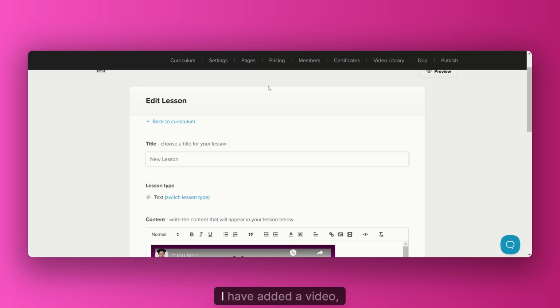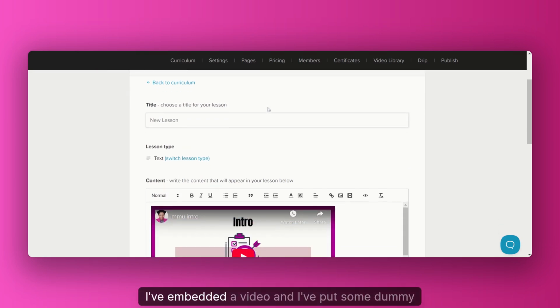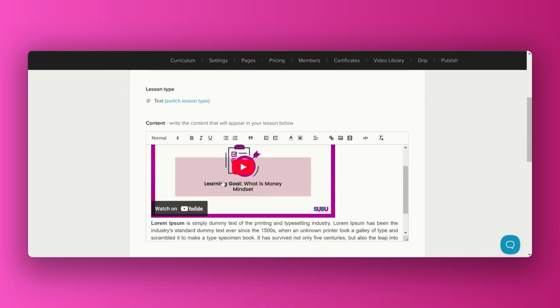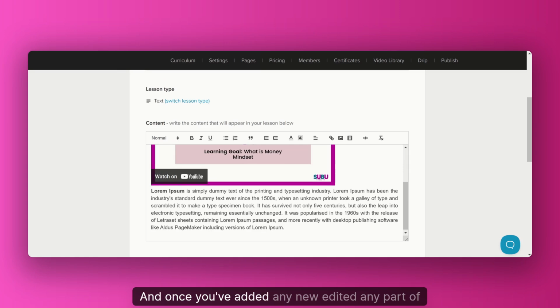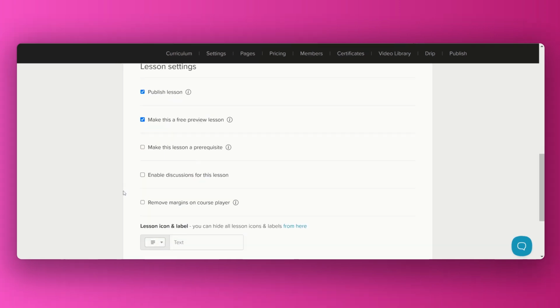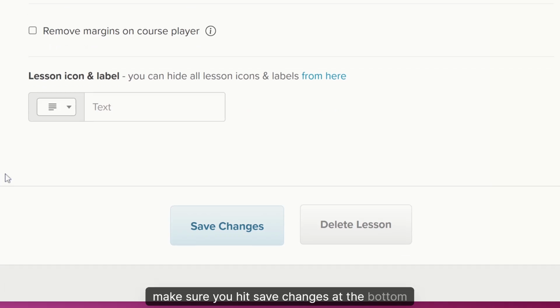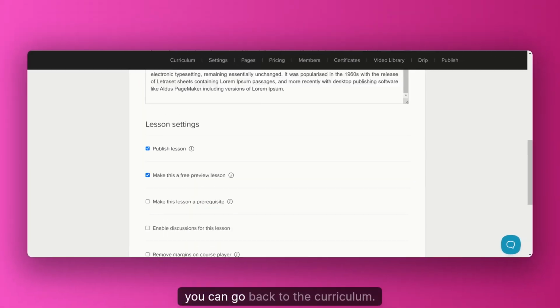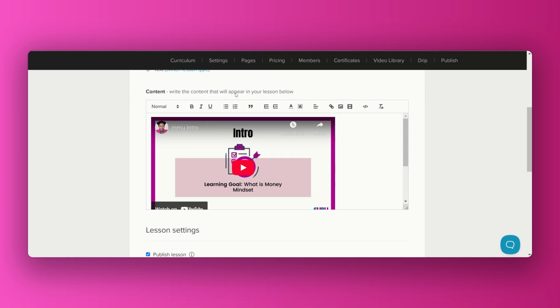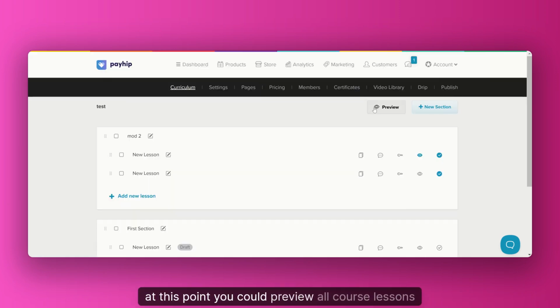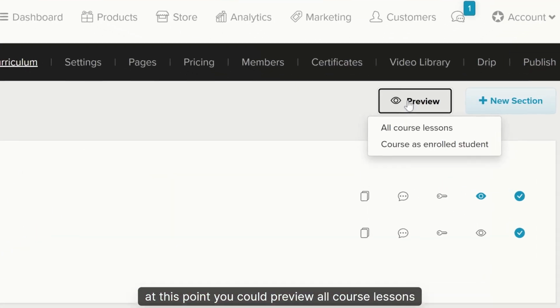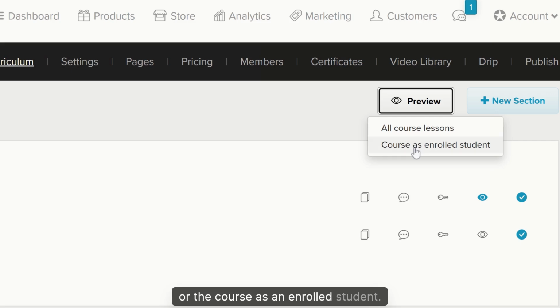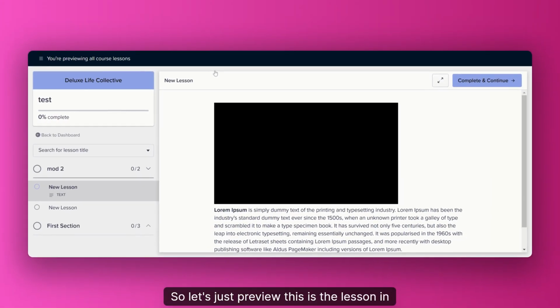So for this lesson, I have added a video, I've embedded a video, and I've put some dummy text. And once you've edited any part of your lesson, make sure you hit save changes at the bottom because it doesn't automatically save. And then you can go back to the curriculum. At this point, you could preview all course lessons or the course as an enrolled student. So let's just preview. This is the lesson in preview mode.